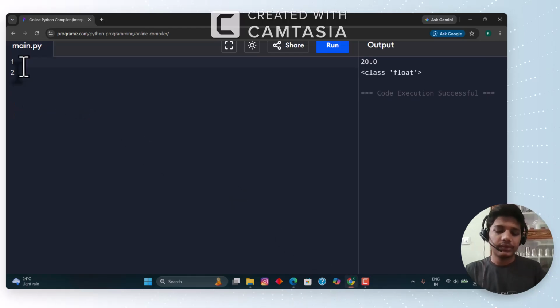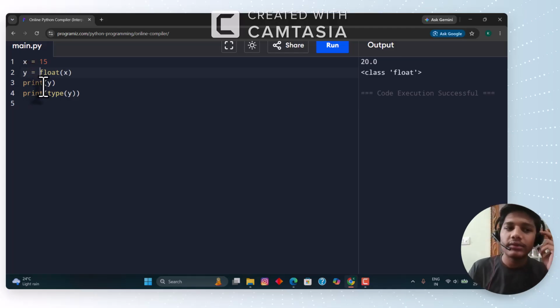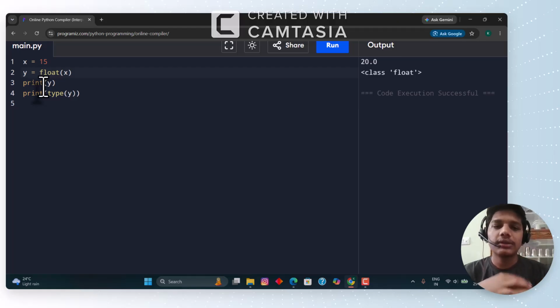Same as previously, where the value of num was 25, which was a string, and we converted it into an integer. What we did was take another variable, value equals int of the same variable, num, so we entered num inside the int. Here it's the same thing: x is an integer, so we are converting that integer into float.